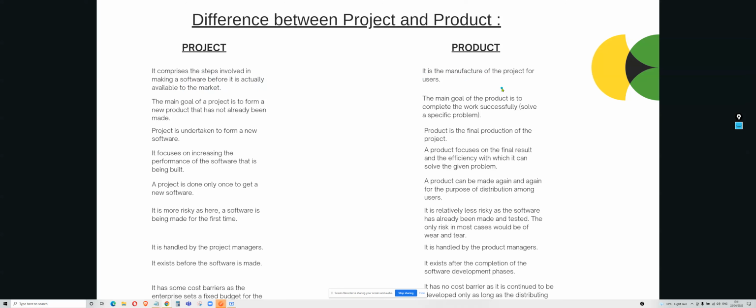To prepare a product, some project will be manufactured. The main goal of the project is to form a new product that has not already been made. So in project, to develop a new product, the project will be involved. The main goal of the product is to complete the work successfully and solve the specific problem.